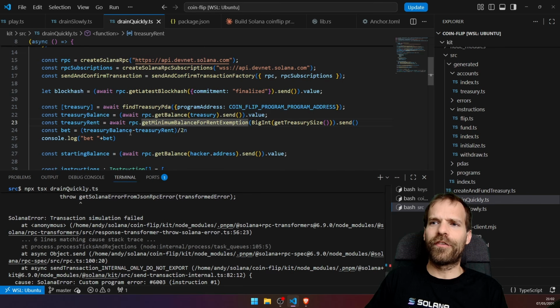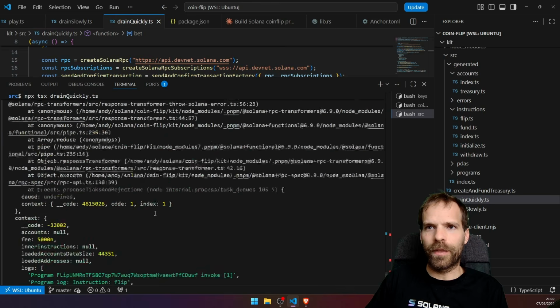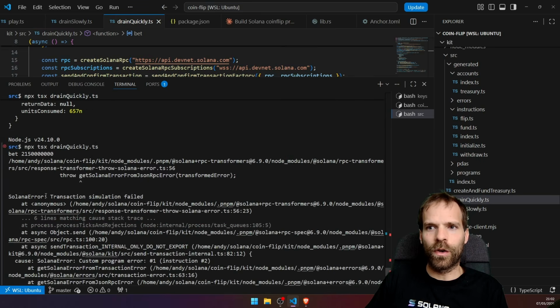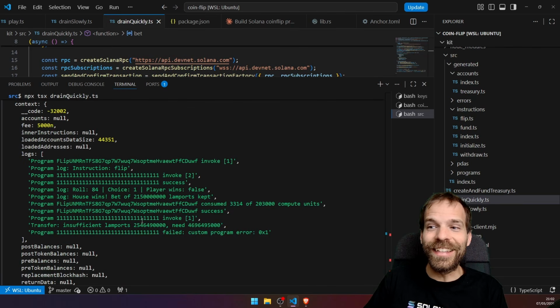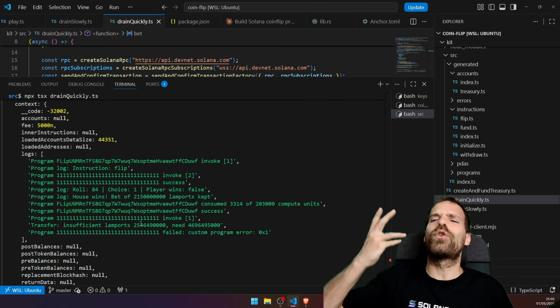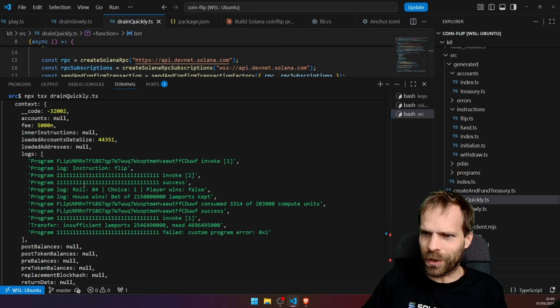We have a 50-50 chance that the simulation already fails. Yep, that's what I expected. There we go. Transaction simulation failed because we have insufficient Lamports when we're doing the system program transfer. We have that many and we need that many because it seems like we lost in the simulation. Now, the simulation doesn't know anything about the real world because we might be in another slot.